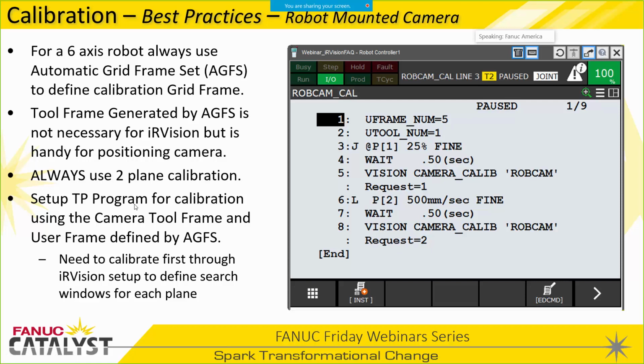You want to set up a calibration program, a TP program, to do the calibration should you ever need to do it again. And here's an example of it right here. You can use the user frame for the grid and the tool frame for the camera. That way, this position here could be all zeros, and it'll put the camera directly over the center of the grid. And that's a great spot to do your first calibration plane. Then you can move up or down from there, generally about 50 millimeters, to do your second calibration. And there you have a two-plane calibration, and you can run this program whenever necessary to recalibrate.